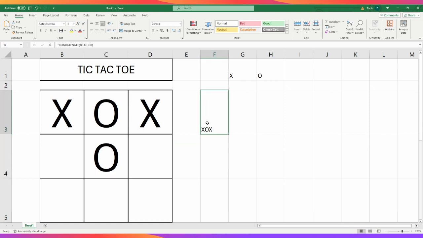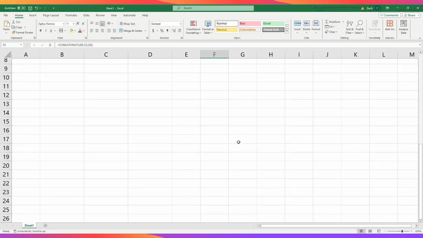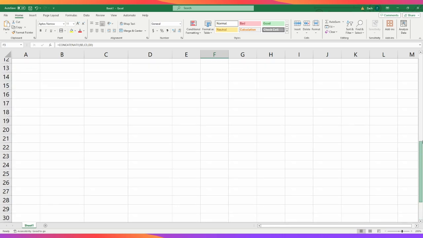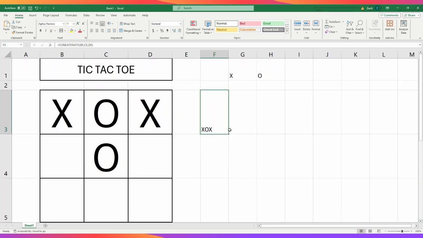Now, we have that logic. But that's only for those 3 cells. Easiest way, when you have anything in a cell, you look at the bottom corner. You see how it has this little thick square. Can I zoom in? No, no, no. Stop. Okay. You see you have this square in the bottom right corner. That square is important.